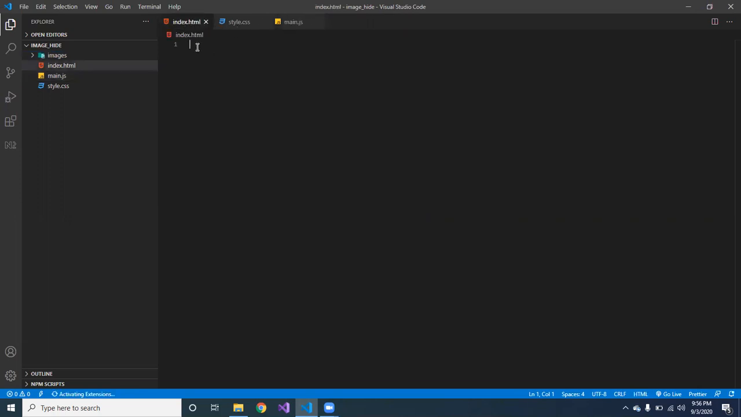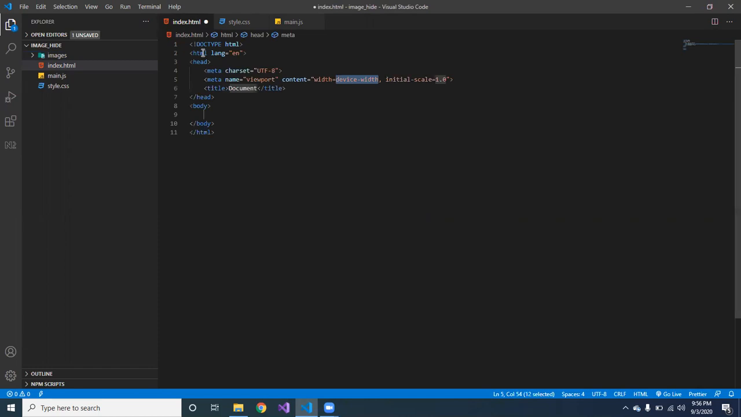So first thing I'm going to do is create our HTML. We're going to call this one image hide. Next thing we're going to do, we're going to create a div. Inside the div, we're going to name this canon. And here we're going to pass the image.